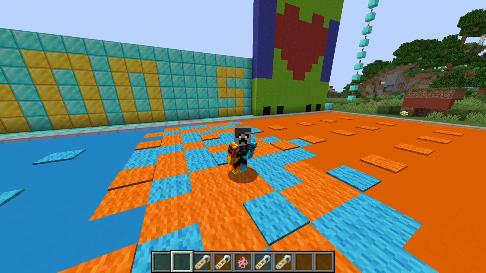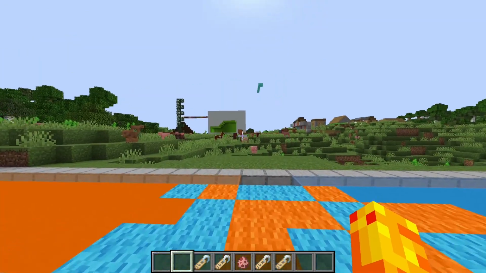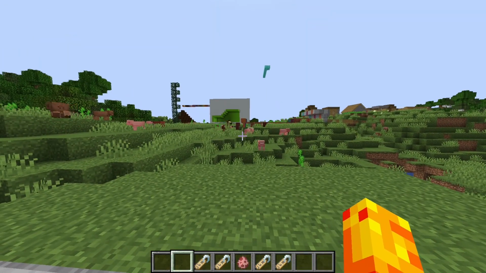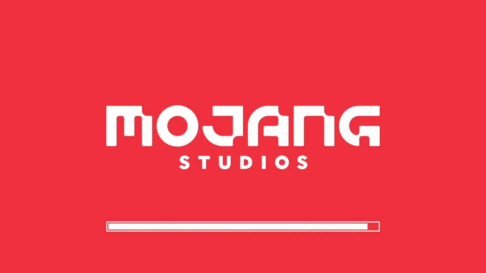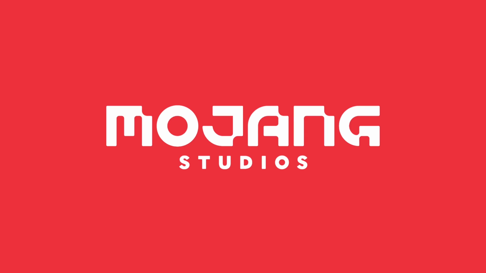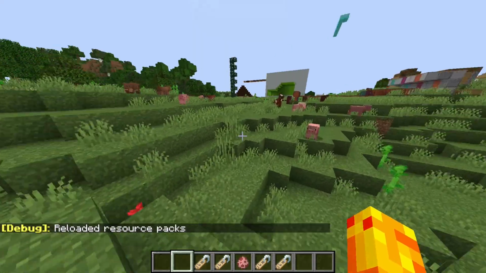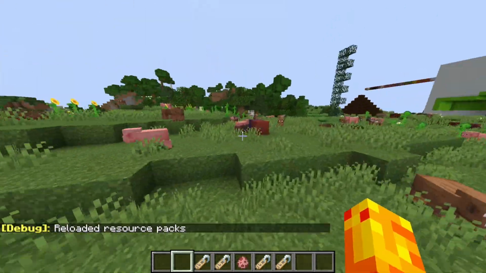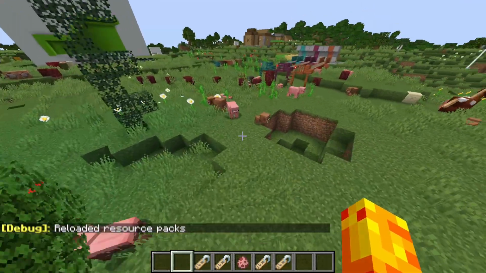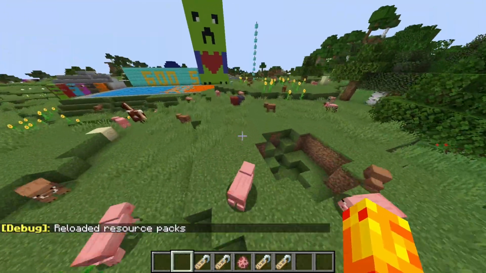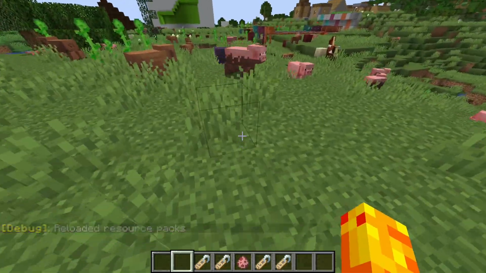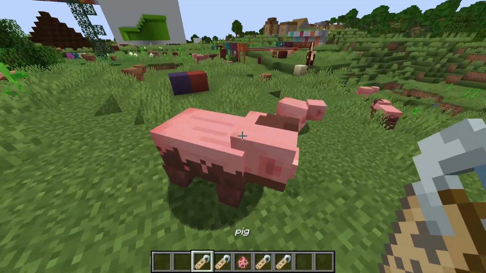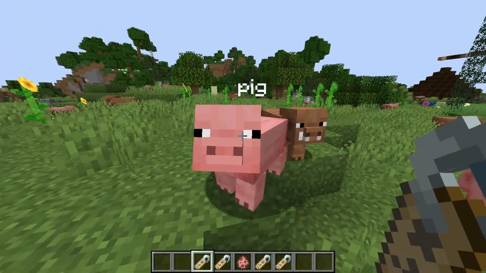Now that we are back in game, I am going to show you how this new pig thing works. First of all, we have to reload the texture pack. And once we have, we shall now check out the pigs. First of all, the pigs are still randomized and nothing has really changed with that. But now if we name a pig pig, it turns into a pig.